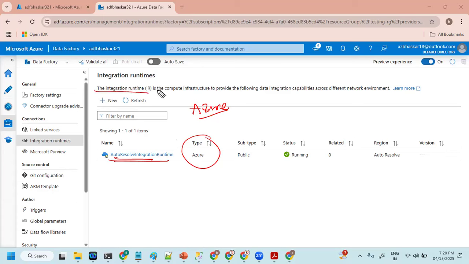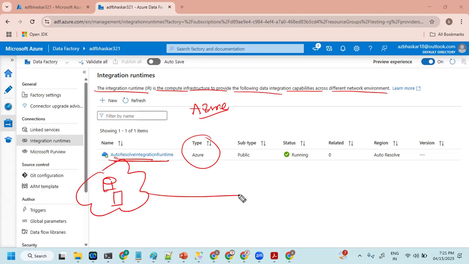Integration runtime is the compute infrastructure that provides the following data integration capabilities across different network environments. It is used to extract data from various systems and load the data into various targets. If your data is in cloud systems, then we need to use Azure integration runtime to read the data from this kind of systems.